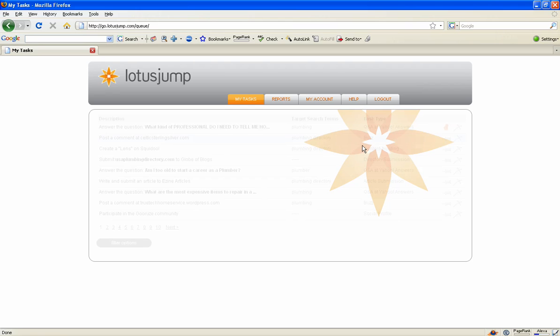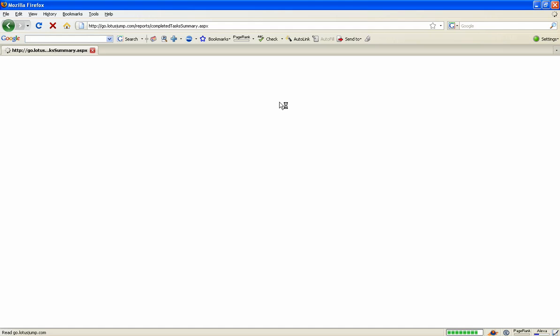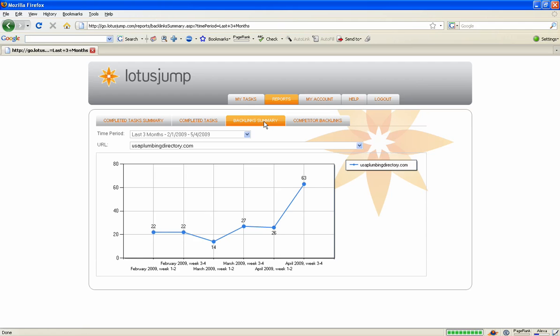Another tab across the top is the reporting tab, and this provides a lot of helpful information here. You can track the tasks that you've completed, how many backlinks your website has, and you can also track how many backlinks your competitors have. As you can see here, this is showing that this URL here, usaplumbingdirectory.com, has 22 backlinks here, drop down to 14, sometimes that happens. And then it moved from 27 to 26 all the way up to 63.